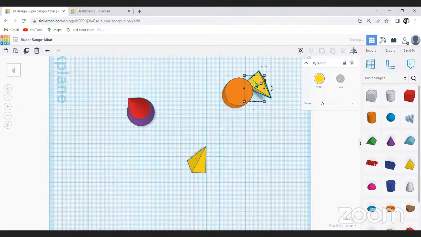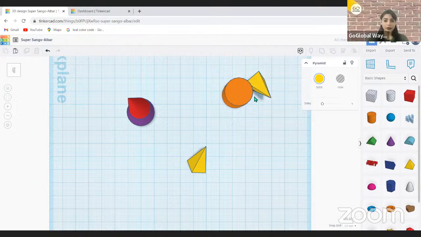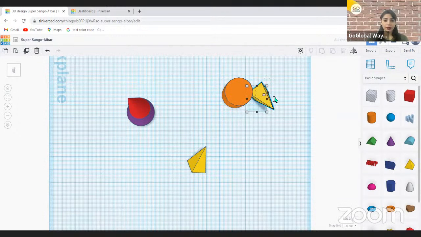So try to join this part to the cylinder and try to make the angle properly. Okay, so I'm just selecting it and moving it aside. Now I just want to rotate it properly because I cannot see the rotation. So you will rotate it like this.